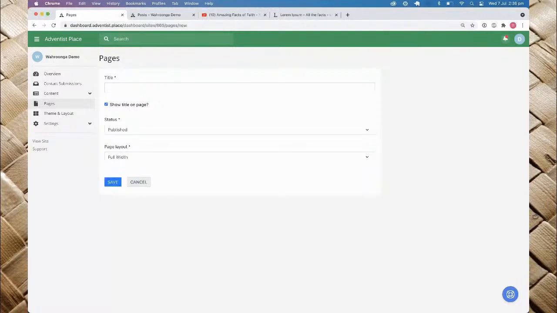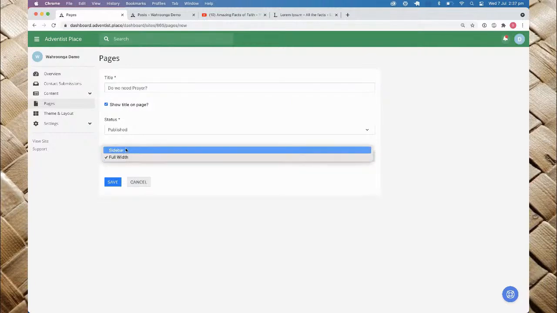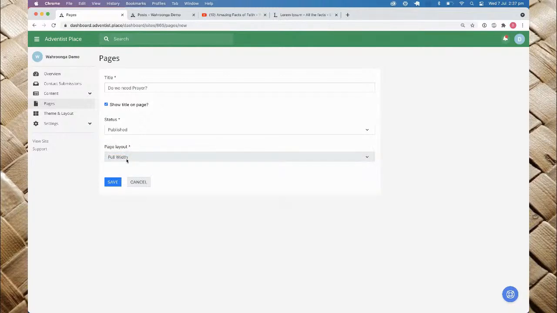And for this page, let's ask the question. Let's go with, do we need prayer? We can choose to show the title on the page. We're going to publish it, and we're going to use the full width of the page. Alternatively, we could choose to have a sidebar on there. So we would have our main content, and then on the right, we could have maybe some of the widgets showing other content in our website. For the time being, we're just going to go with full width. So let's save that.